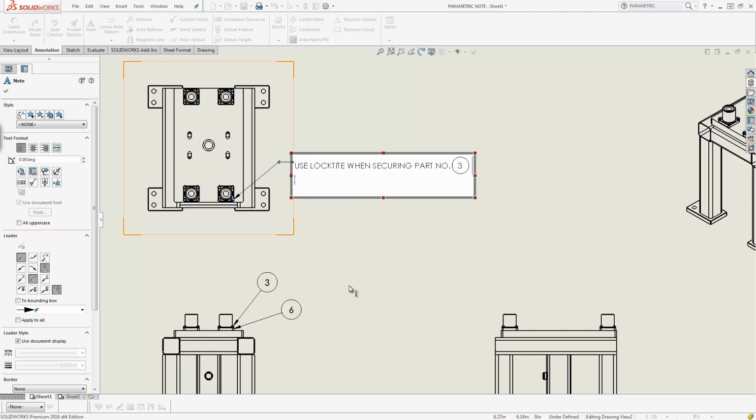I click enter to drop another line and type in to part number. Then I'm going to select the balloon for the plate we're securing part number 3 to. Add it to the note. And it's that easy. Just going to click OK.